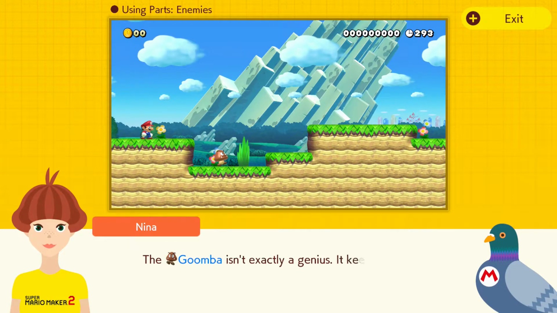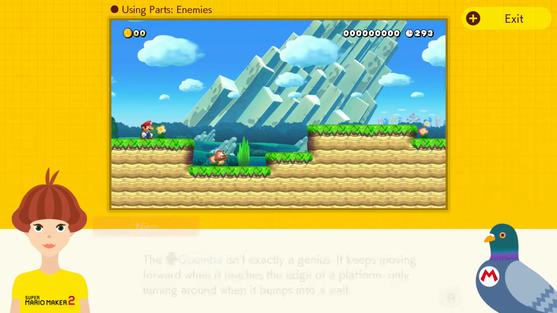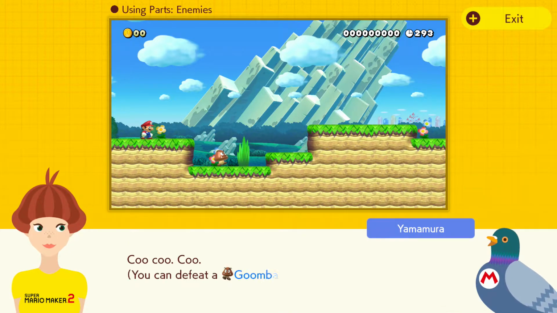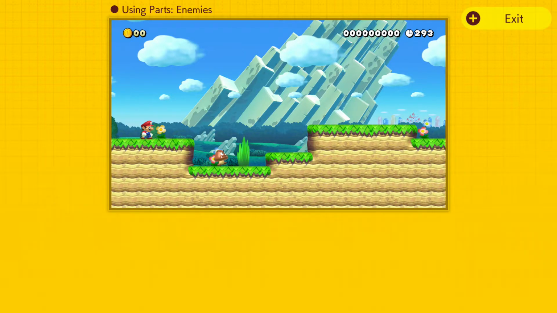The Goomba isn't exactly a genius. It keeps moving forward when it reaches the edge of a platform, only turning around when it bumps into a wall. You can defeat a Goomba by stepping on it from above, like so.